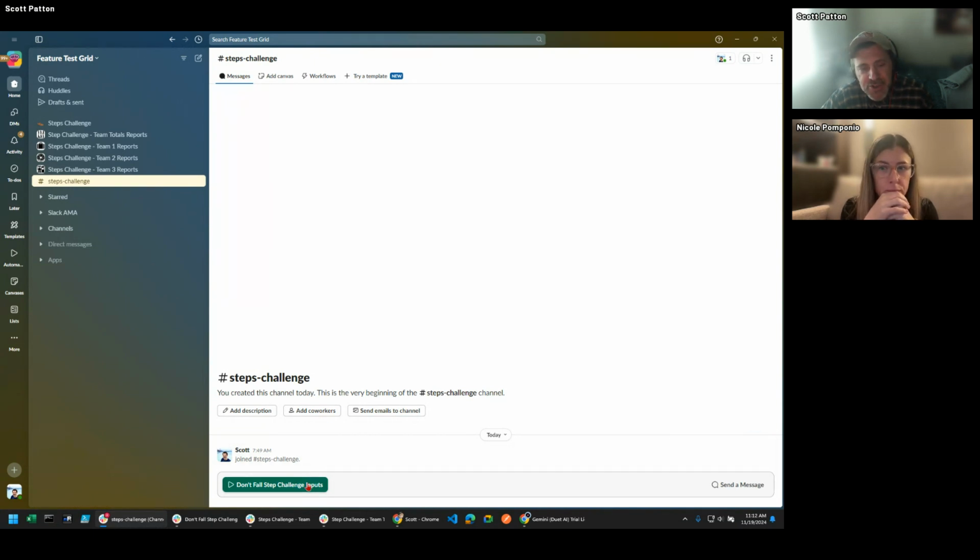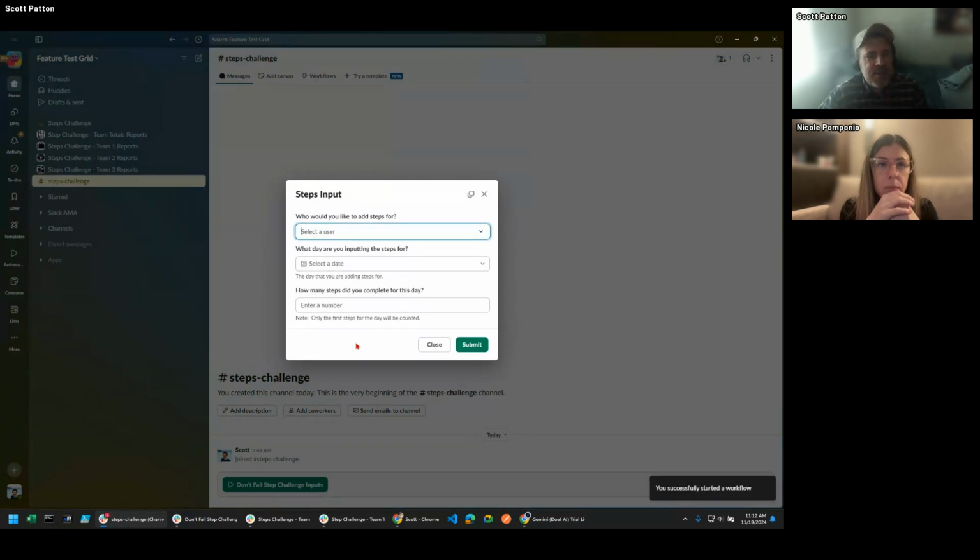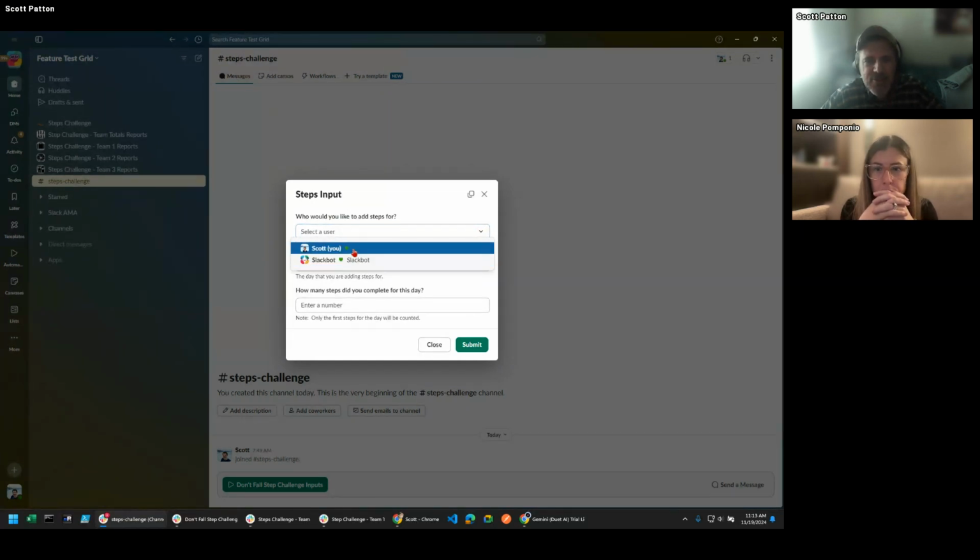So if I were to launch this workflow, up pops a form that says, okay, who do you want to add steps for? Maybe you're an executive assistant and you want to add steps for your executive because he doesn't spend much time in Slack, or you want to do it for somebody else because they can't get into it. So you select the user that you want to add your steps to.